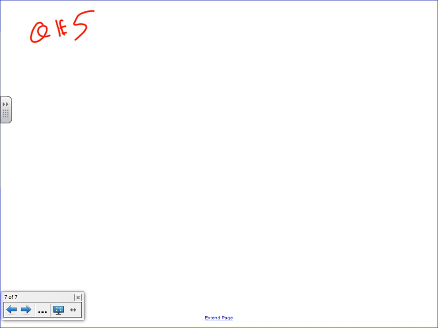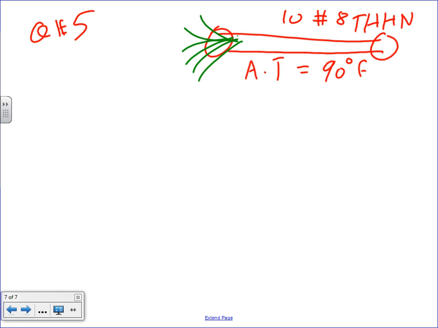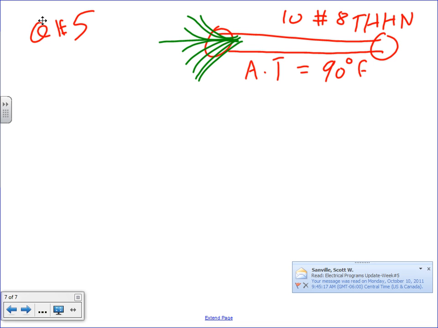I have a conduit. If we draw it this way, I have a conduit. Inside this conduit, guys, I have 10 conductors, number 8 THHN conductors, installed in an ambient temperature equal to 90 degrees Fahrenheit. And all these conductors are coming out of it. All of them are carrying current. You can imagine they're 3-phase.